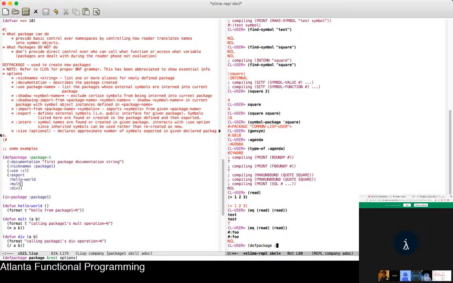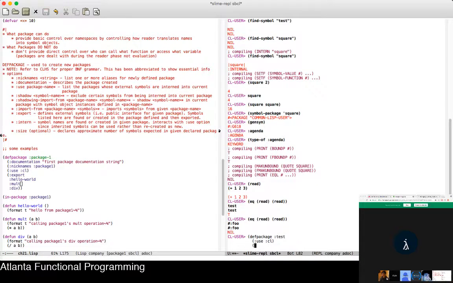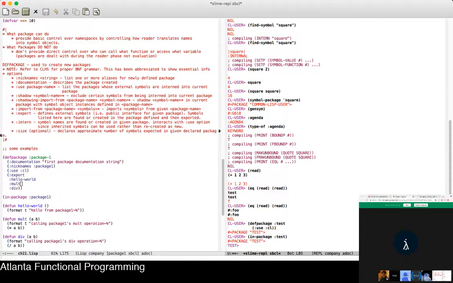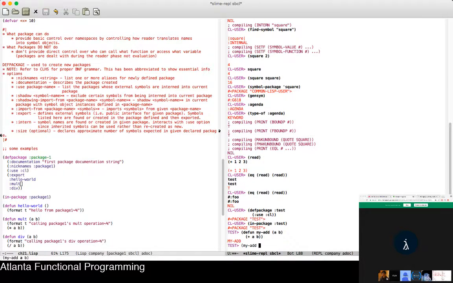Let's say that we have a package test here. The way to define a package is you use defpackage, and we say that we're using CL. Folks who are watching this, there are a lot more options, but we'll touch on them as we go on. For the sake of example, I'm going to define this package, and then I'm just going to go into it. Now, anything that's defined in this package, let's say that we define something like myAdd that adds 2 numbers. You can use the unqualified name to access this function.